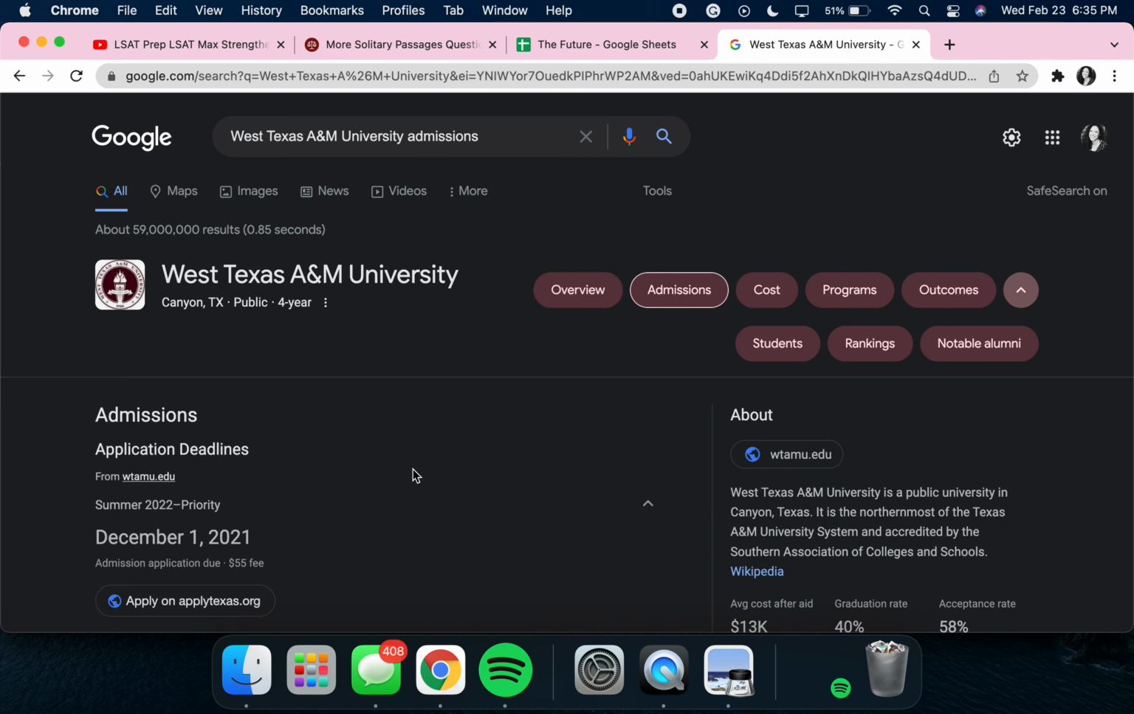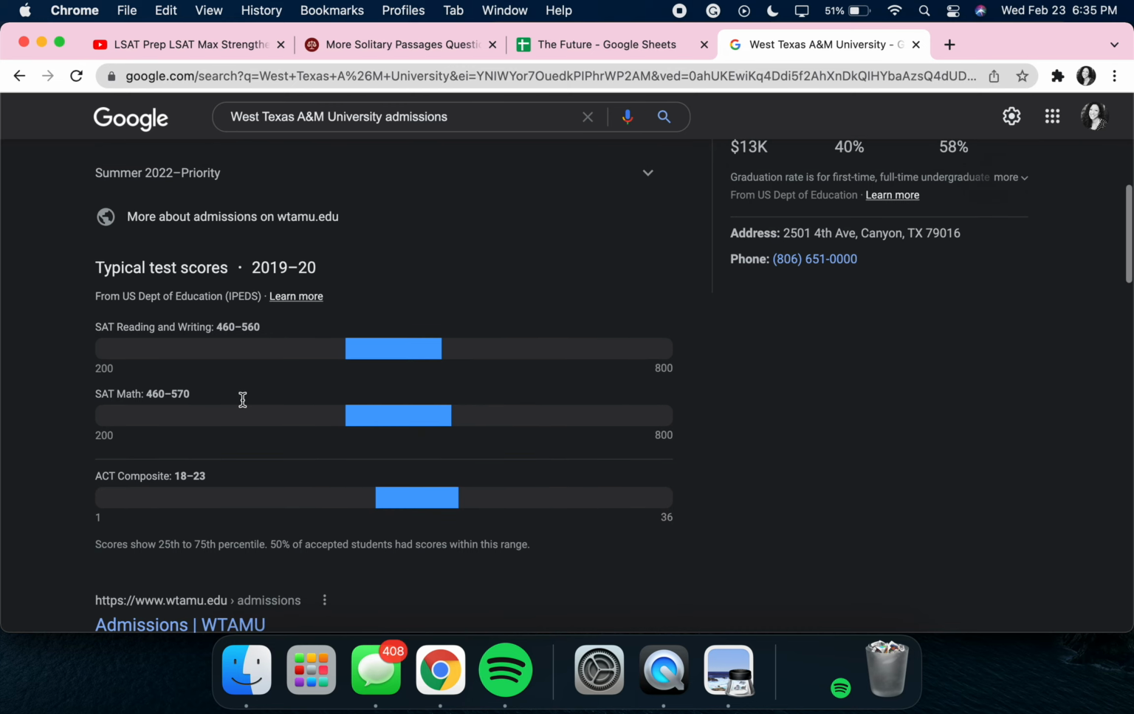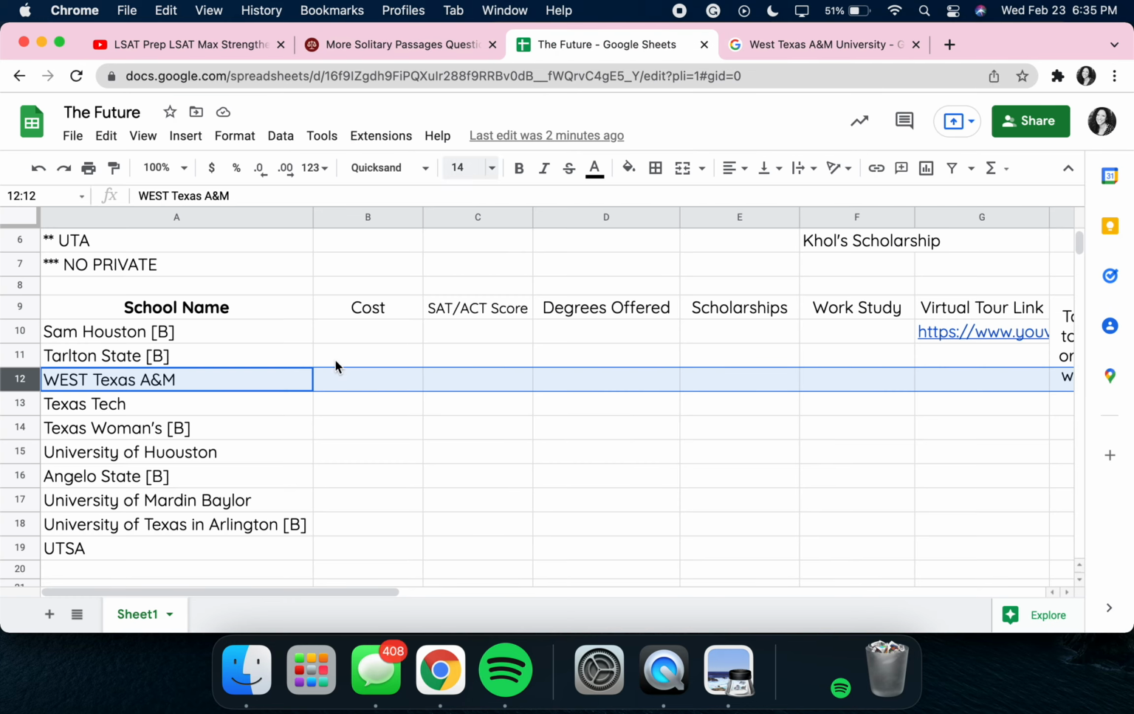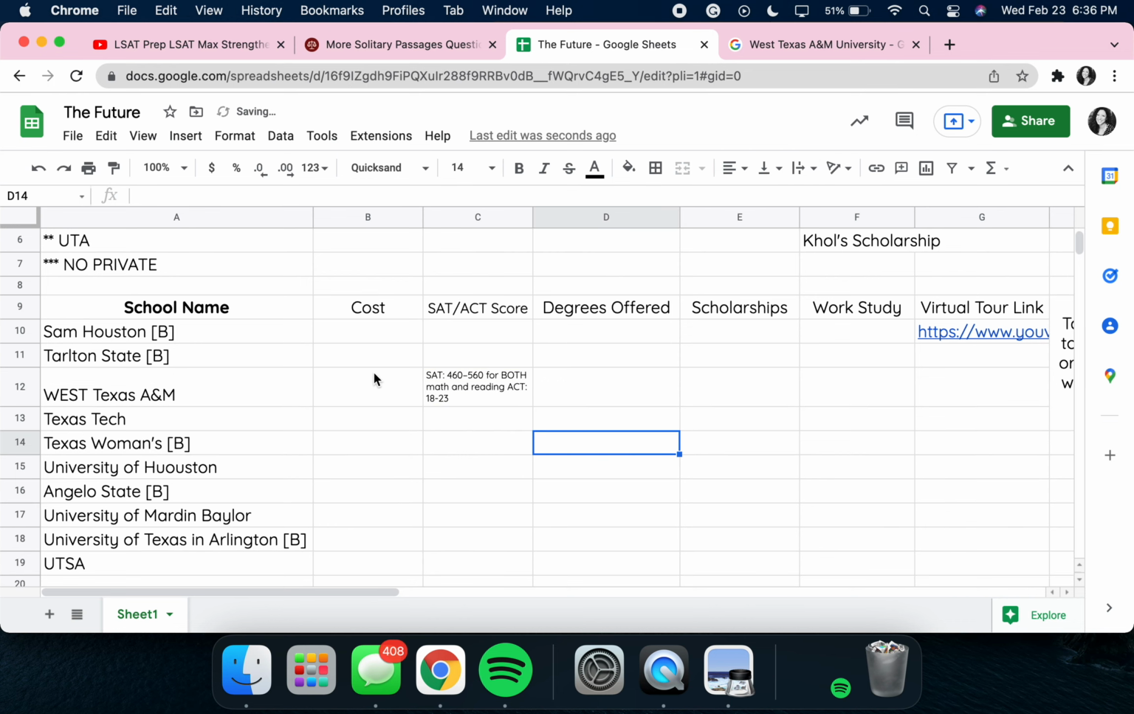So, admissions. Here's where I look to see the test scores that you're going to need for the ACT and SAT. And right here under that part, I'm just going to write those in. There you go.